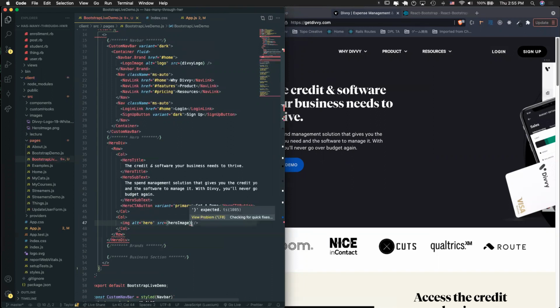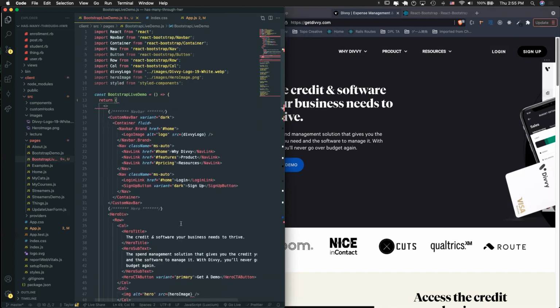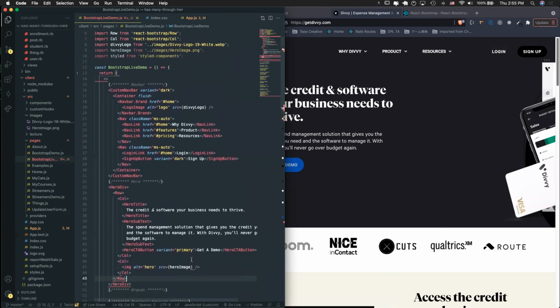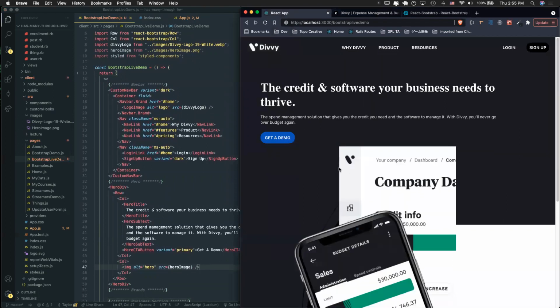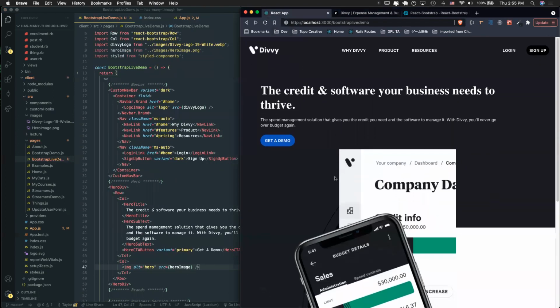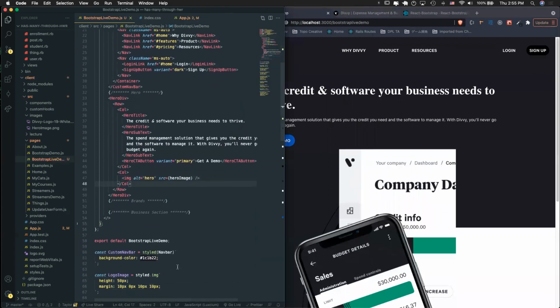I'm getting an error there, expected. Source hero image, hero image. There we go, okay, it went away. All right, okay, cool. So there's our hero image. It's massive, but we don't want that. We definitely want to make some changes.